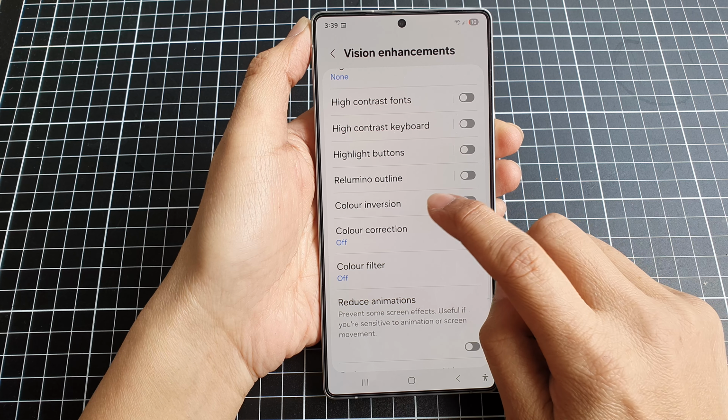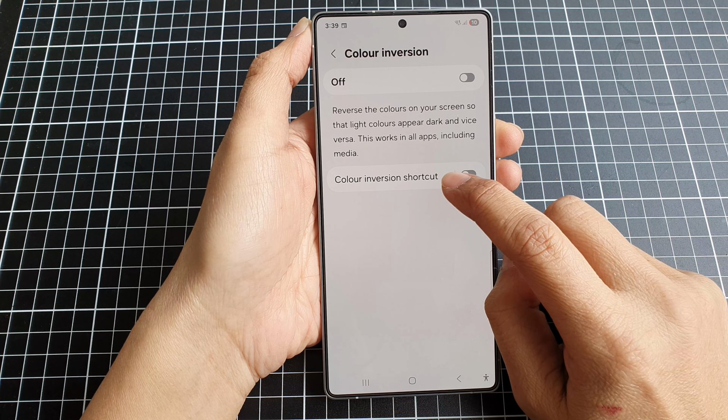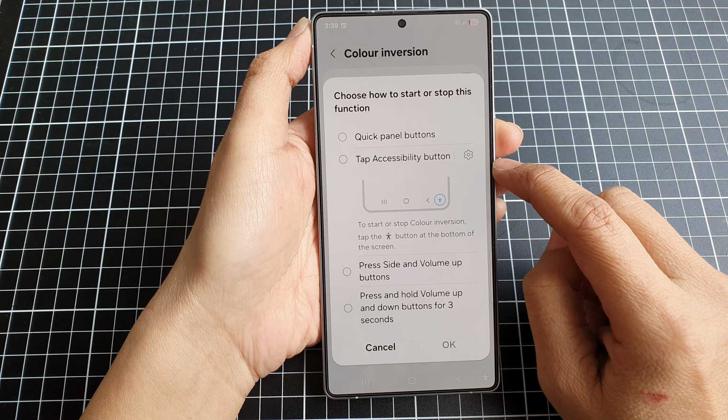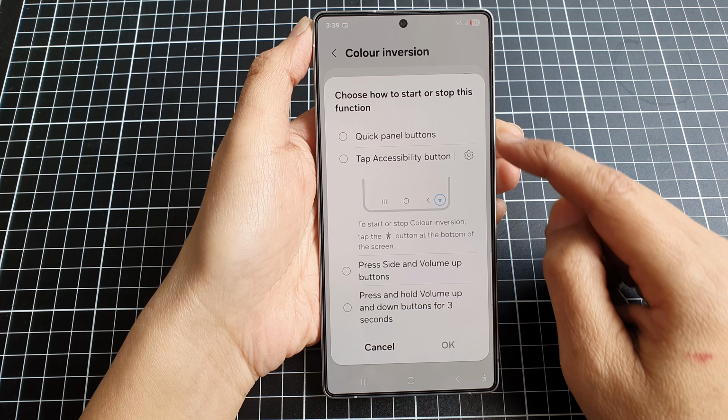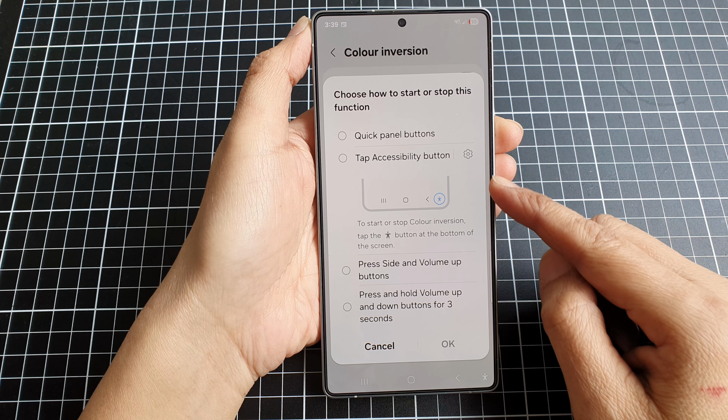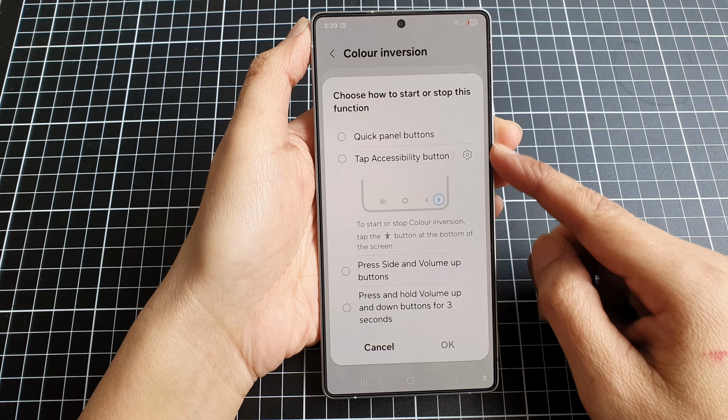Tap on the left hand side panel. Then tap on color inversion shortcut. Tap on the toggle button to allow you to add in shortcuts. Here you have 4 different shortcuts that you can use. You can use one or all of them.